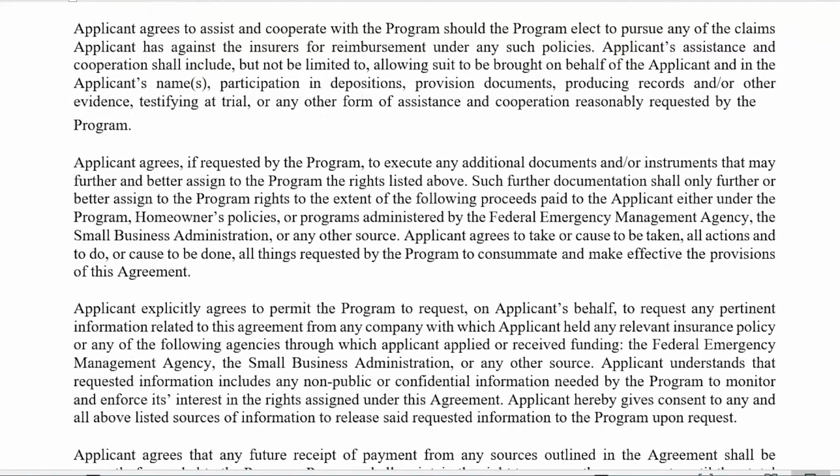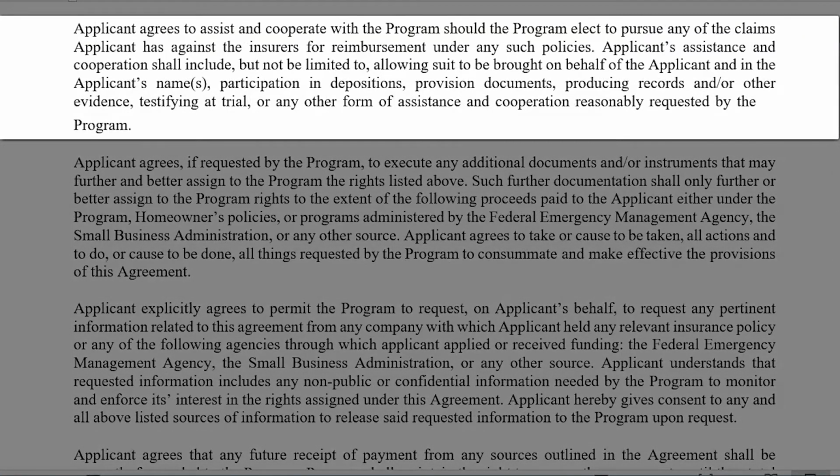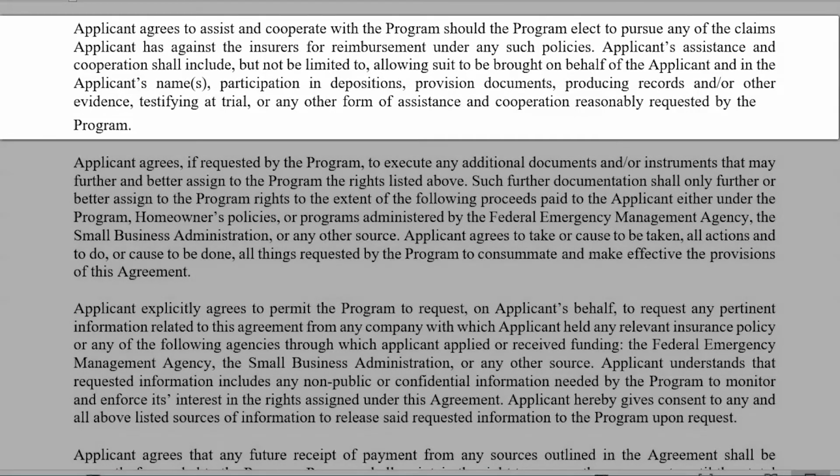Next, the agreement states, applicant agrees to assist and cooperate with the program should the program elect to pursue any of the claims applicant has against the insurers for reimbursement under any such policies. Applicant's assistance and cooperation shall include, but not be limited to, allowing suit to be brought on behalf of the applicant and in the applicant's name, participation in depositions, providing documents, producing records and/or other evidence, testifying at trial, or any other form of assistance and cooperation reasonably requested by the program.